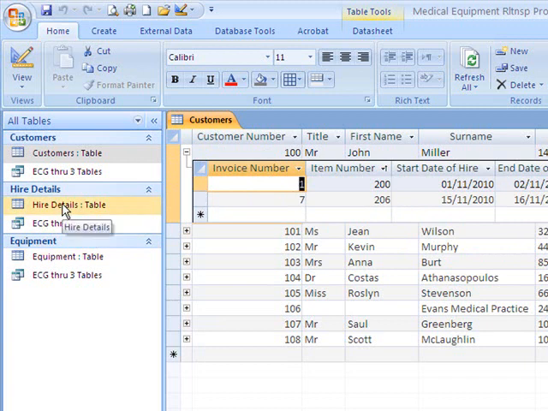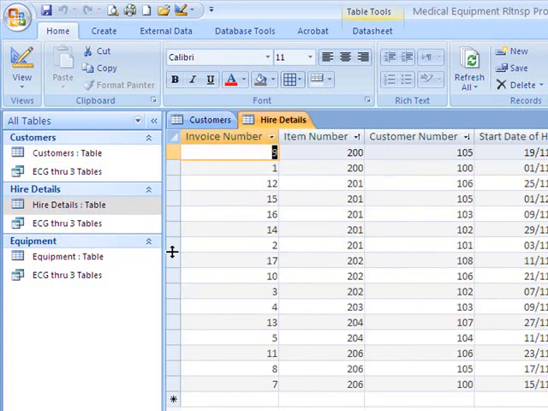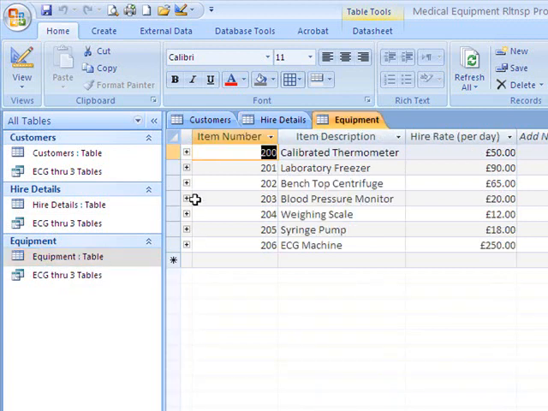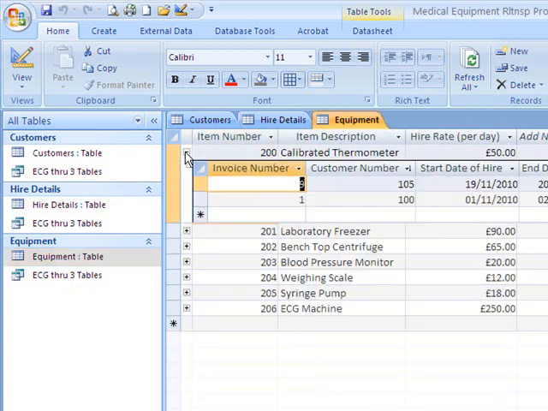If I open the higher table, there are no plus signs. That's because that's the central table. If I open the equipment table, I can expect plus signs, and there they are. If I click one of those, that links in to the higher table as well.